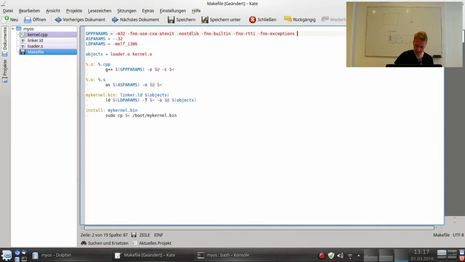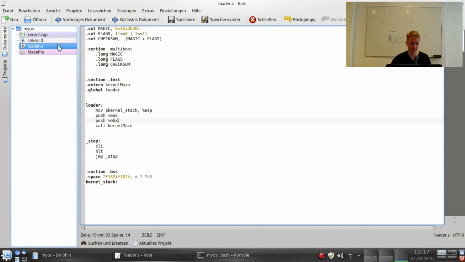And another one, -fno-leading-underscore. So this has to do with the naming of the sections in the resulting .o file. If we didn't have that, then the loader would not be able to call kernel main. It would have to be underscore kernel main, but that's just a minor thing. So, okay.